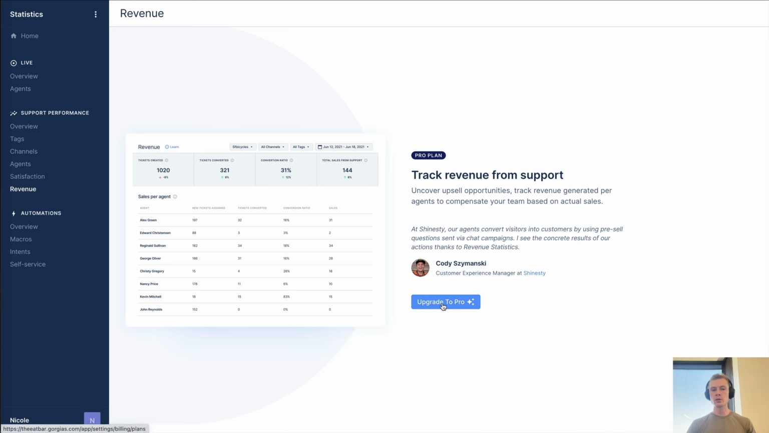This is only if you're on the pro plan, but basically one of the best ways our brands leverage Gorgias is to use it as a revenue driving channel, because you're able to basically uncover upsell opportunities and track the revenue generated per each of your agents. So you can even compensate your customer service team based on that new revenue driven.